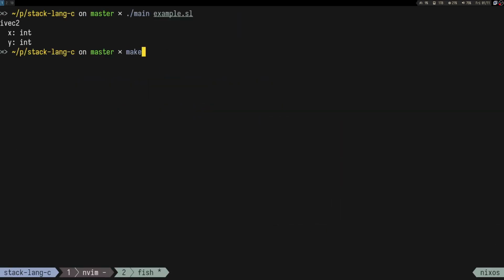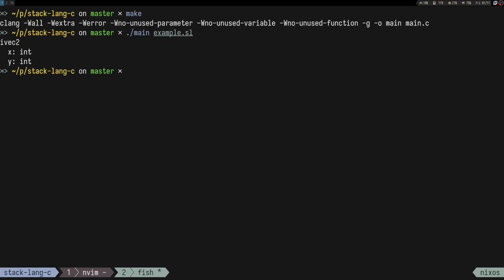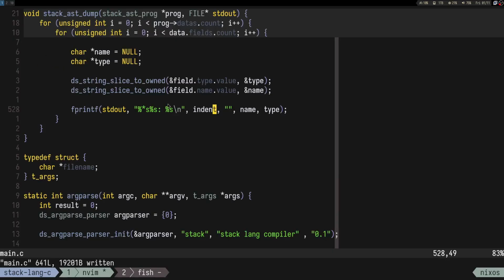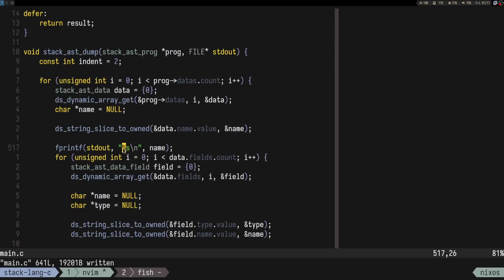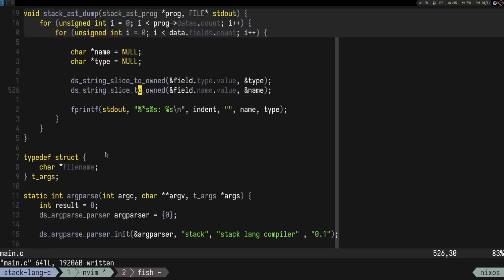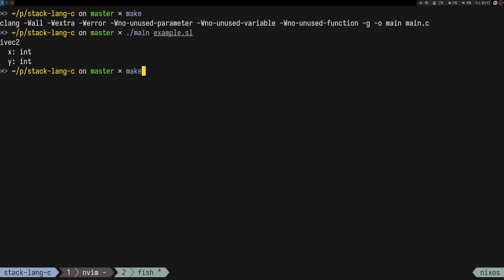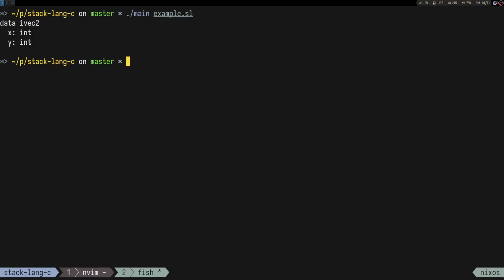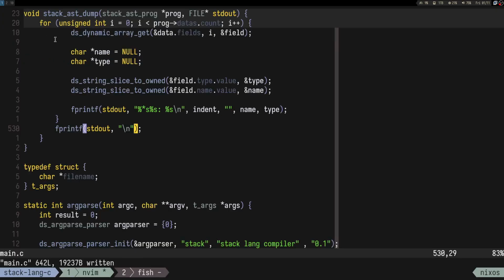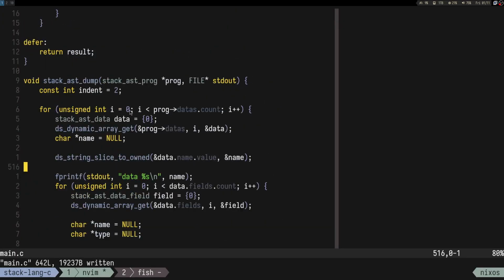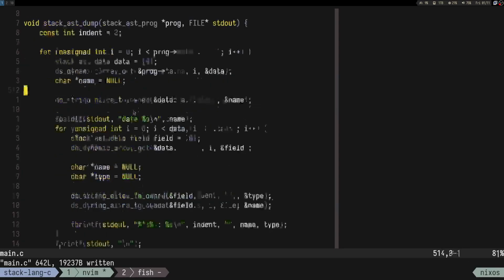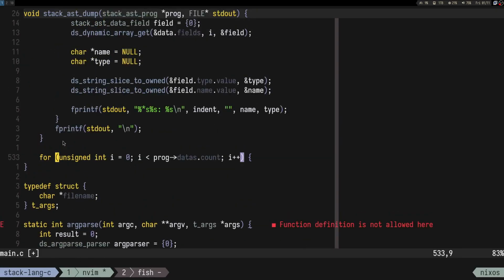Right, so now if we run this thing, yeah, we get the data. We could even say data space and maybe have a new line in between all of these things. Data ivec2, and then its fields, right? All right, so now let's do the functions.